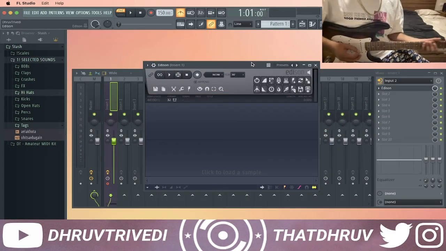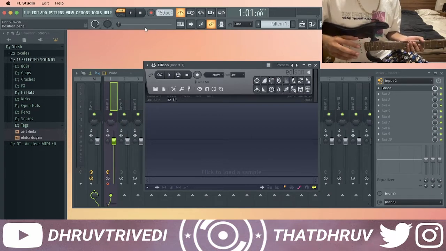Okay, so I've got my guitar and I set my tempo to about 150, and now I'm just going to play the metronome and record the loop. So I'm going to start off with some basic chords and then lay a top line, and that is pretty much it for this loop. So first of all, let me play the metronome.